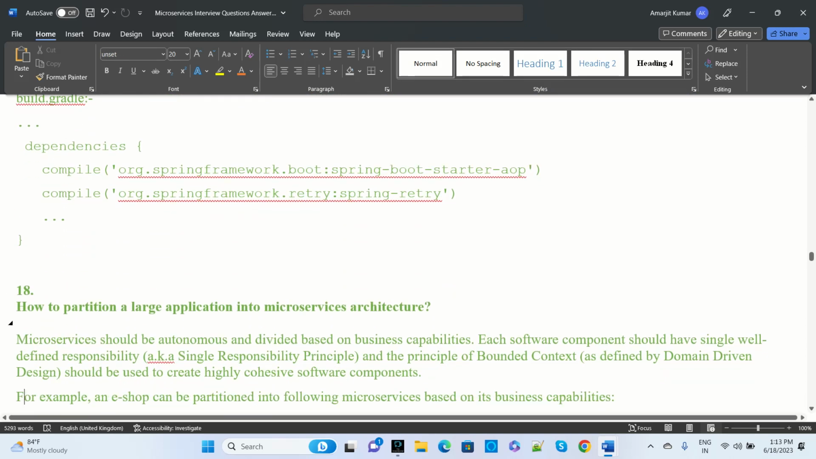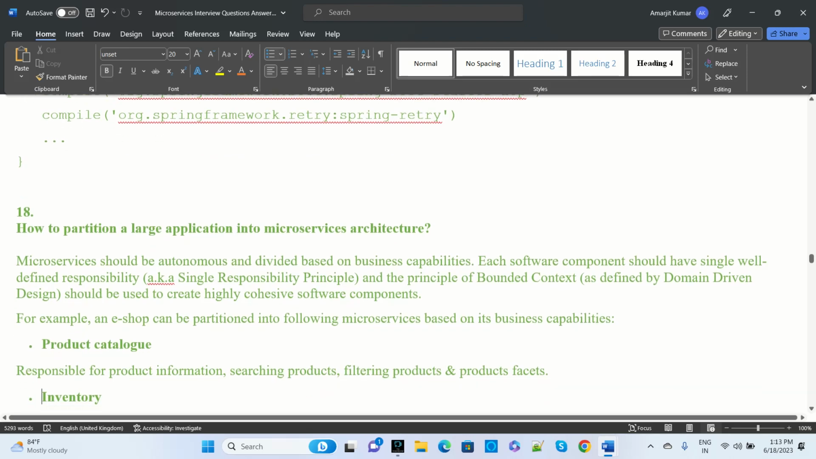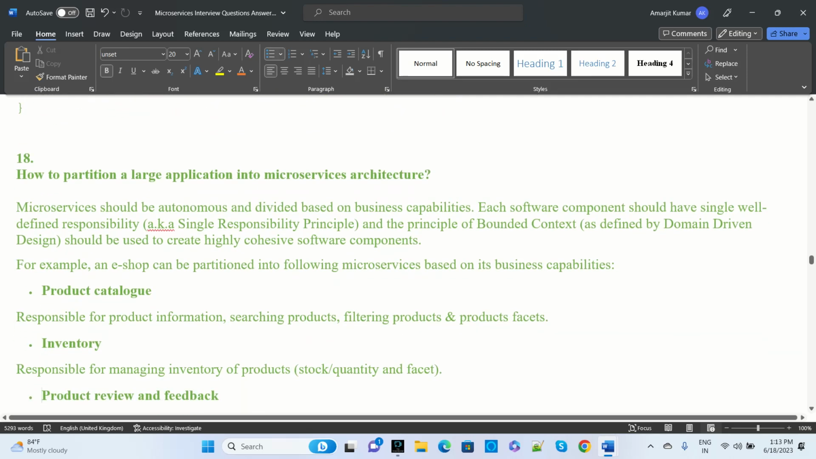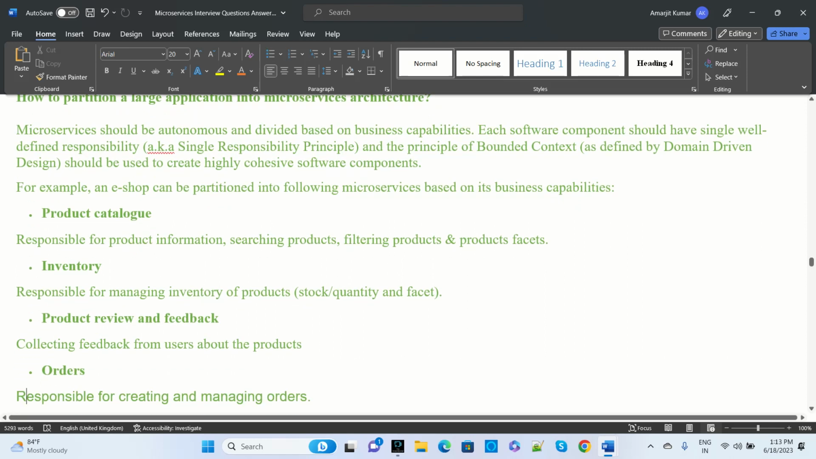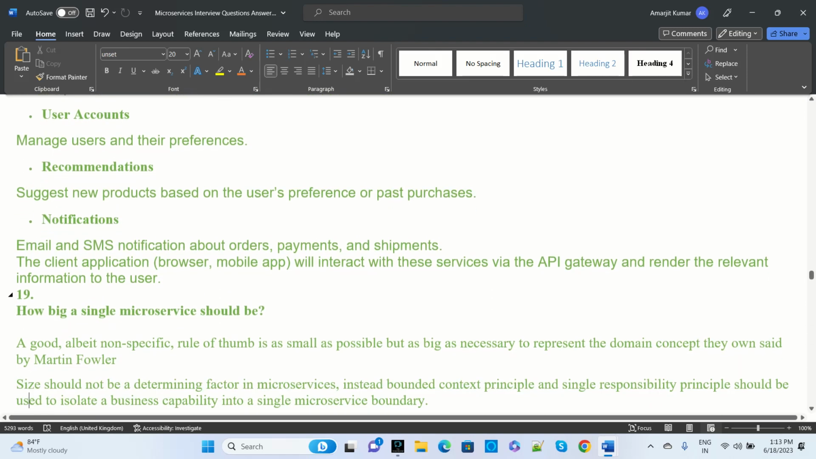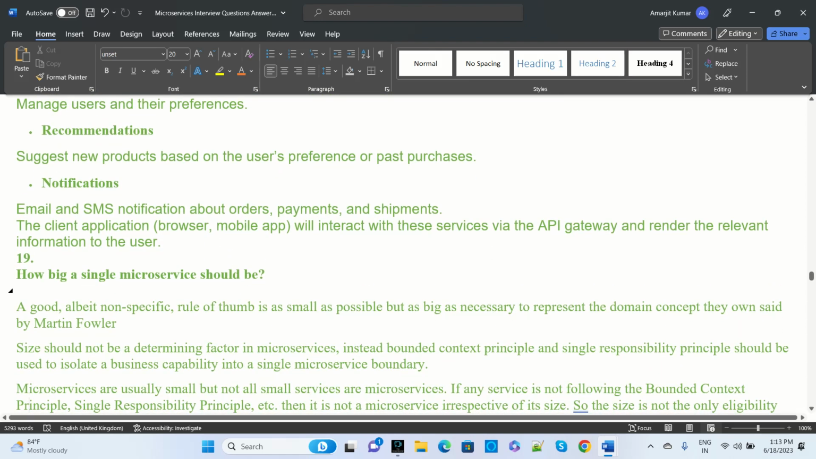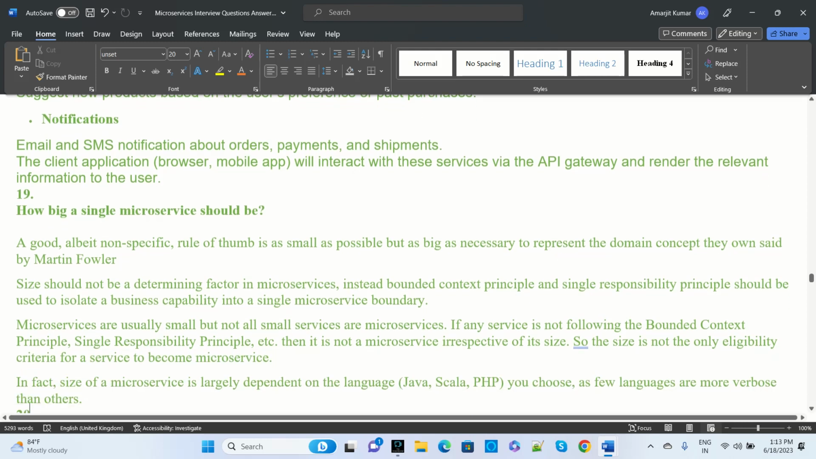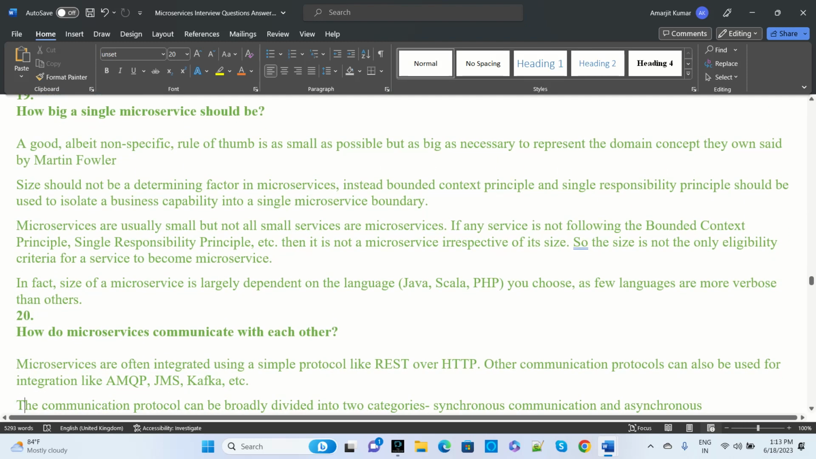And then, how to partition a large application into microservices? We have already discussed this, and these are the ways to partition the microservices. How big should a single microservice be? A single microservice can be large, and this depends on the language, Java based in this case.